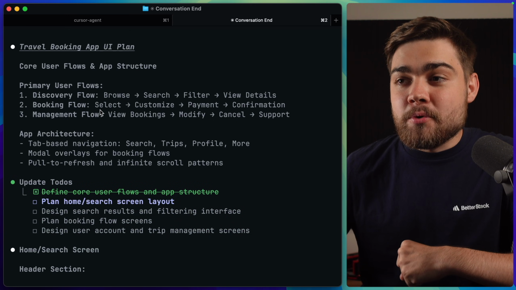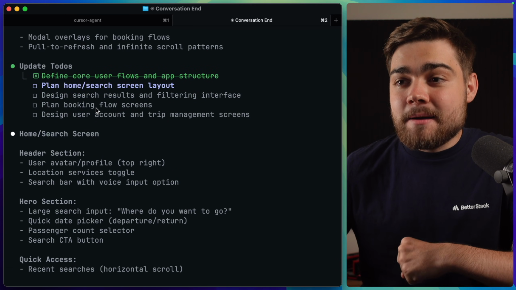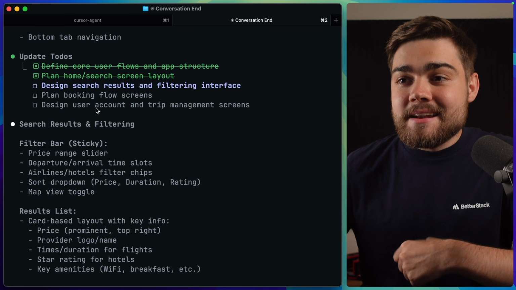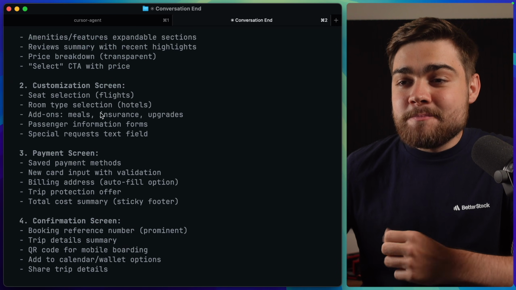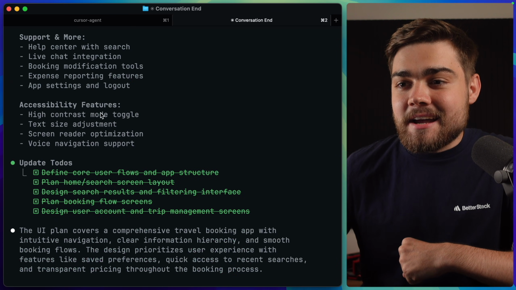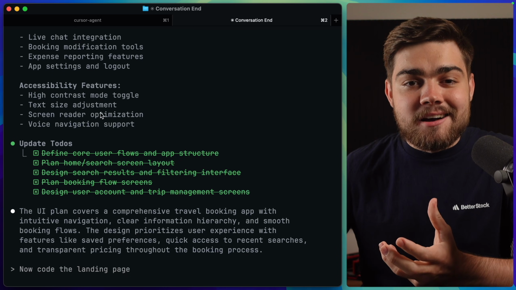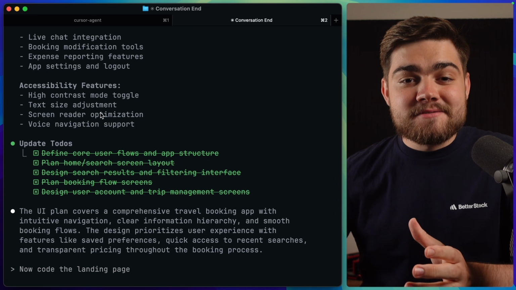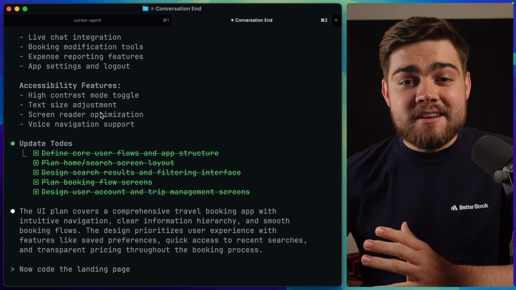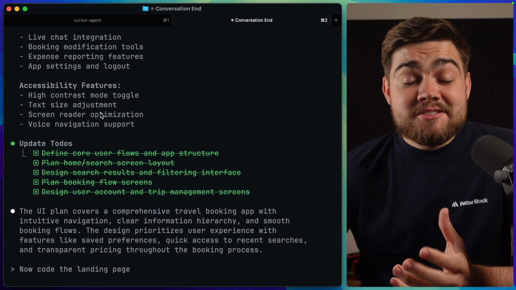Then we have our travel booking app UI plan. Then it did that step, moved on to the home search screen. Then it has the search results and filtering, the booking flow scenes, the user accounts and trip management, and that was the entire plan. What I just scrolled through there in those 5 seconds was all that Claude Code gave me. The plan is just kind of meh. That is all there is.